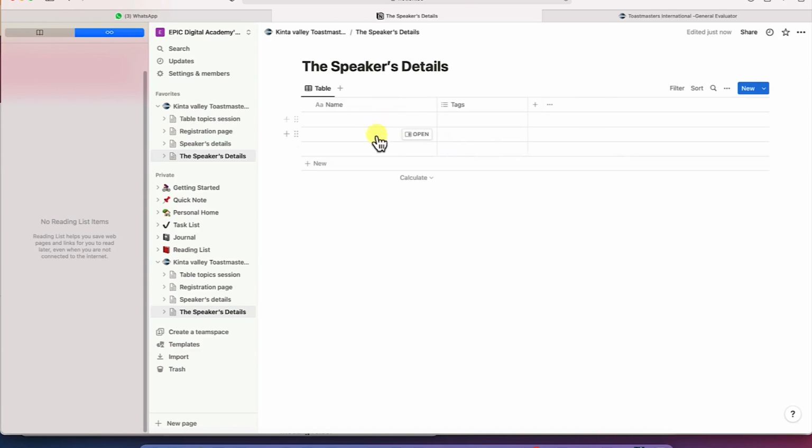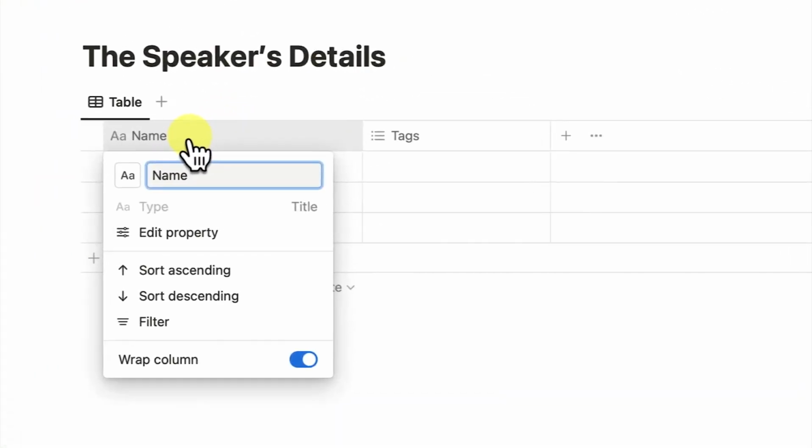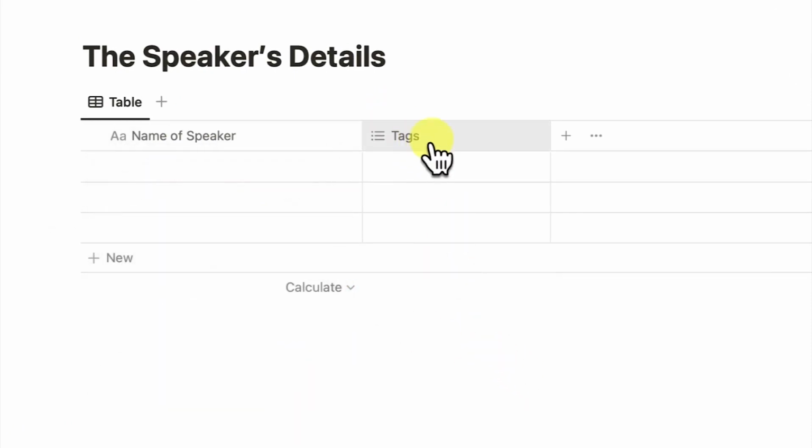This might look a little bit confusing, but it's a very simple to use database that we can easily customize to our liking. Let me just take you through how to use it. So this is just a table format. It came in table format. You can add different kind of formats. Later I will show you how to add different kind of formats. But to start with, we can just give it a name. So this is the name of speaker, for example. So you can just put it name of speaker, and then you can have the next one.